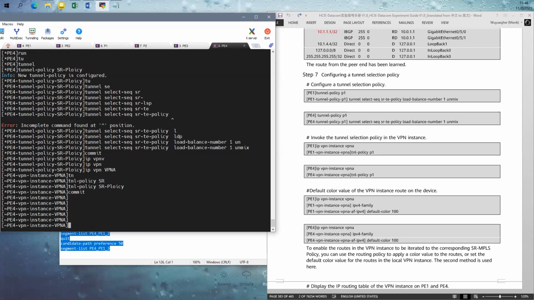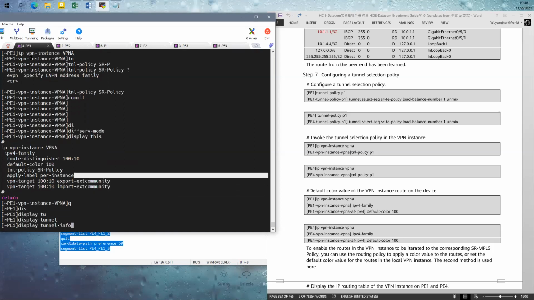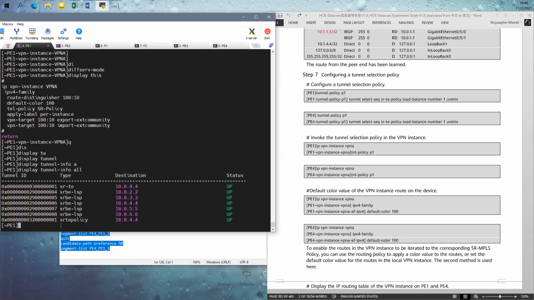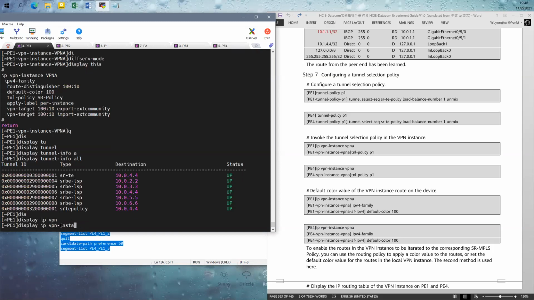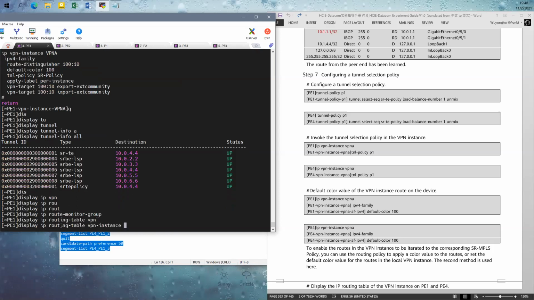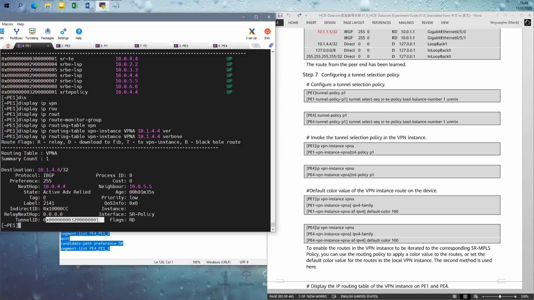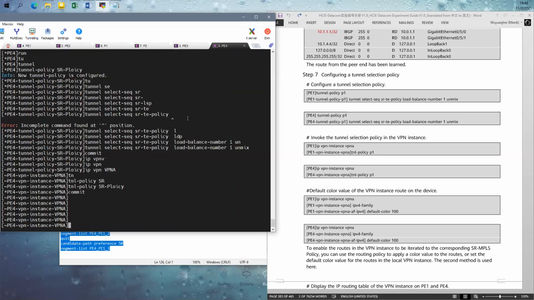Now we can check. First, let me check the tunnel info. There will be a TE policy. You can see it here. It's already up, and the tunnel ID is this. Let's check the routing table. Display ip routing-table vpn-instance VPN A 10.1.4.4 verbose. You can see this tunnel ID becomes this. It becomes SR.